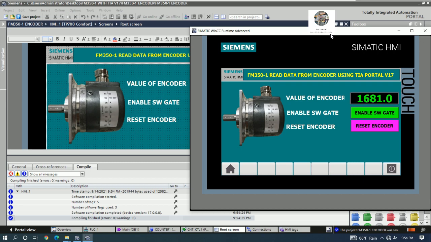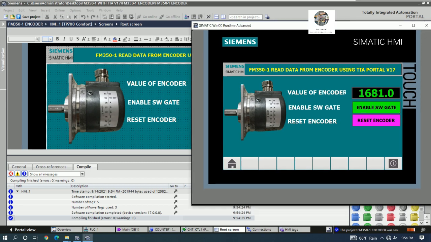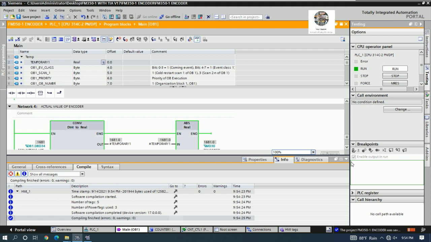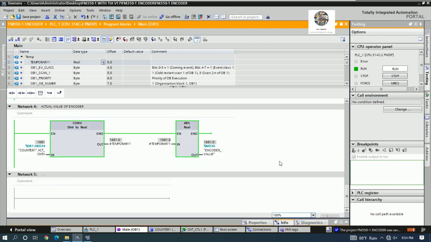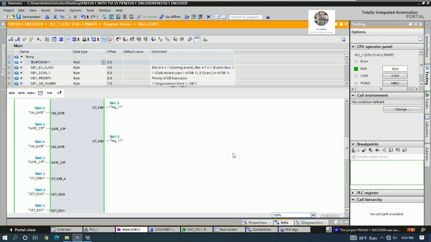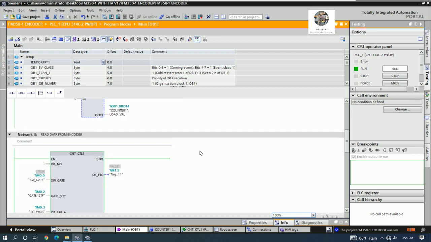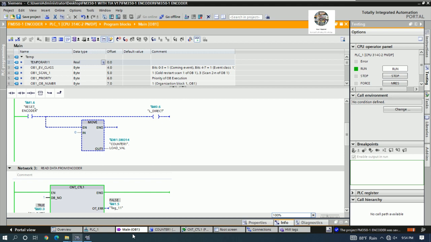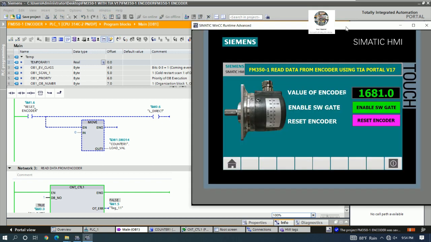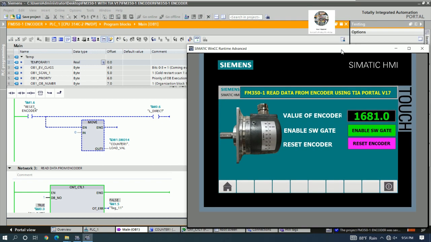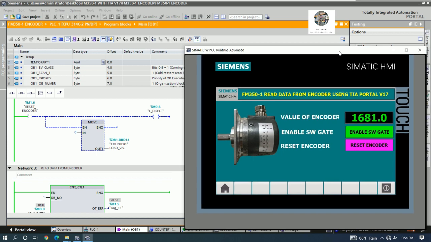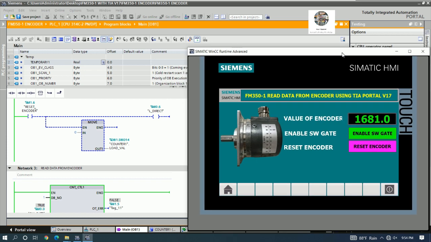Okay. So for an encoder, we can use it for measuring the speed of a motor, or check the other functions that we can use. Yes, there are so many options that we can use with the encoder. So if we would like to use it, we can follow my video and then create more programs to use.